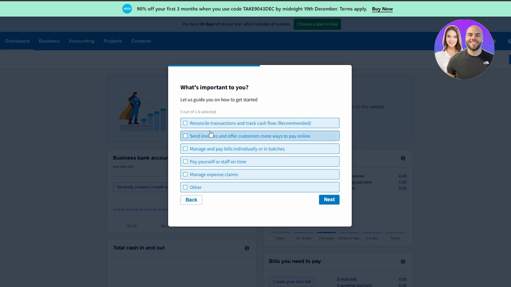So over here, let's say you want to reconcile transactions and track cash flow. You can click over here: send invoices, manage and pay bills individually or in batches, pay yourself or staff, manage expenses claims, right? So let's say I want to track cash flow. So I'll click over here and manage expenses, and then I'll just simply click on next. So give it a couple of seconds to load up.